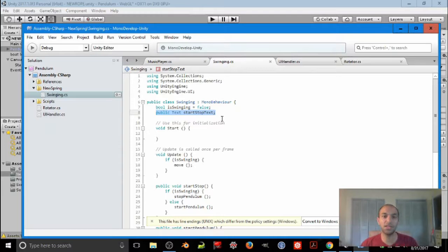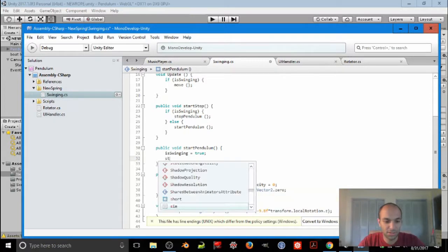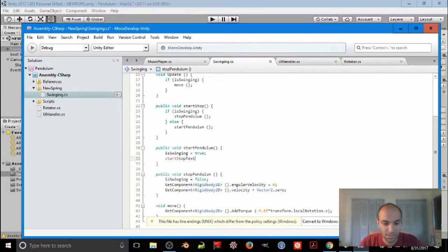So if you already did the challenge, good job. This is how you would do it. So let's go to where the pendulum starts or stops. After I start, I want the text value, which is StartingStop text dot text, to be equal to, so it was start to begin with, and I want to make it stop. I want to change the value of it to just say stop, because we already hit start at this point.